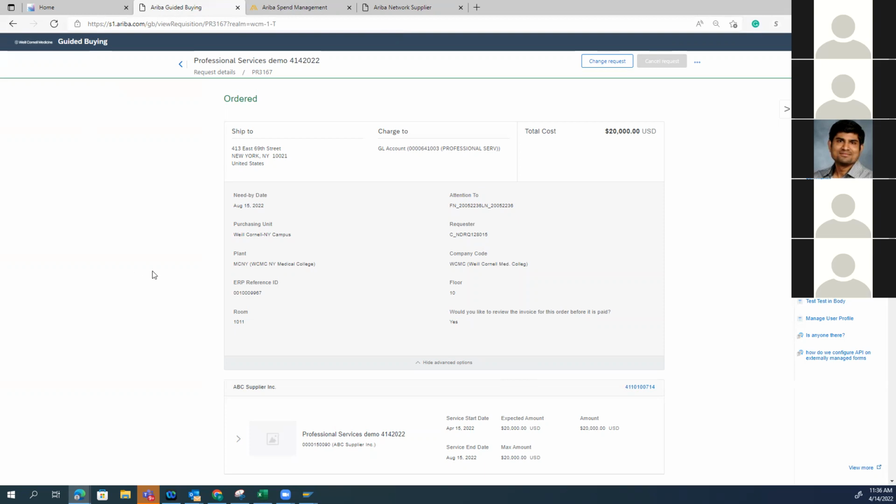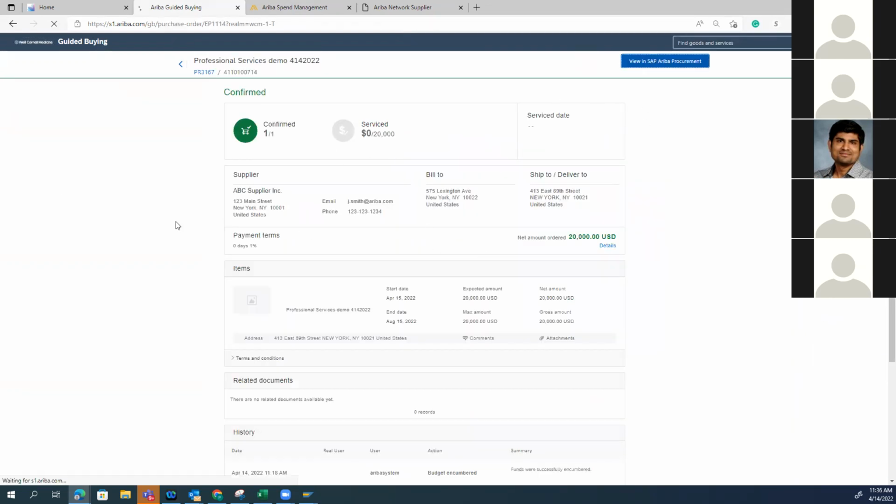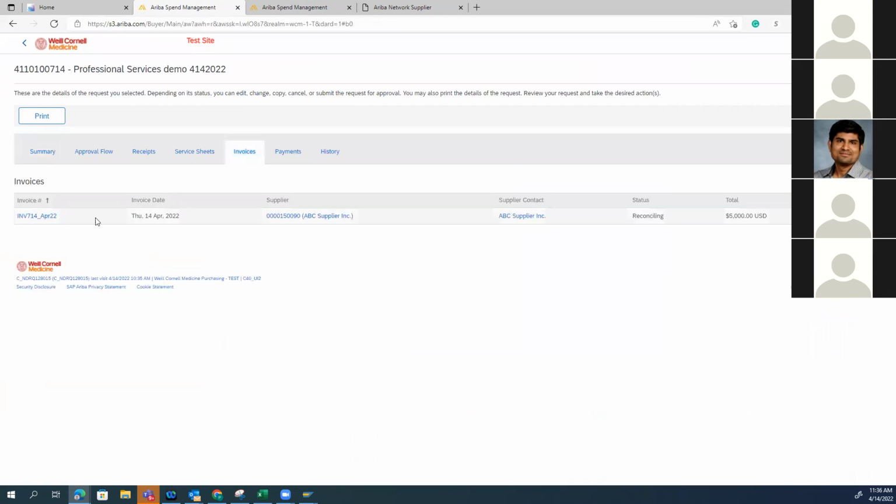So the invoice cannot be paid until this end user confirms that this professional service was actually performed, because we don't have a goods receipt process in here. Okay. So let's go back to the PO. So this is the invoice. As an end user, he's seeing that there is an invoice that came in from the supplier. They also get an email, but when they go to the PO on the invoice tab, they see the invoice from the supplier, but it says reconciling. The status reconciling means the invoice came in, but is not ready for the AP team to pay this vendor yet.